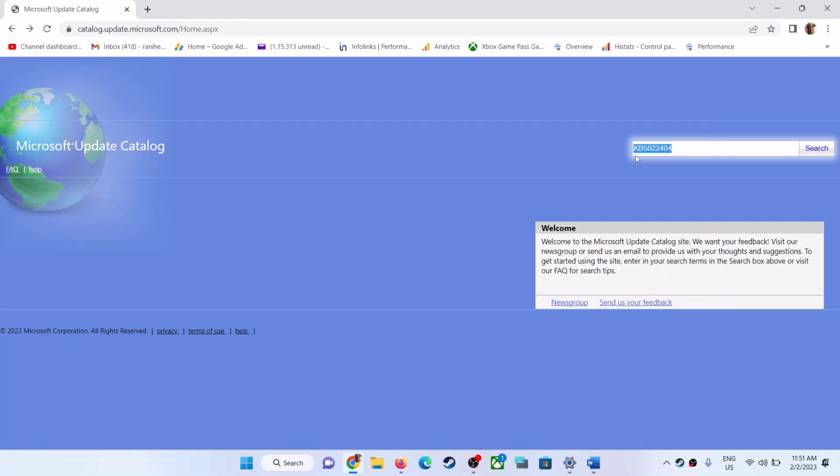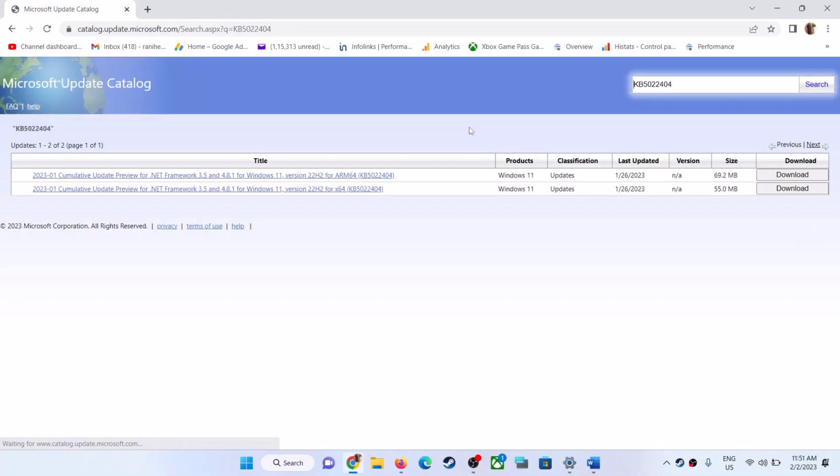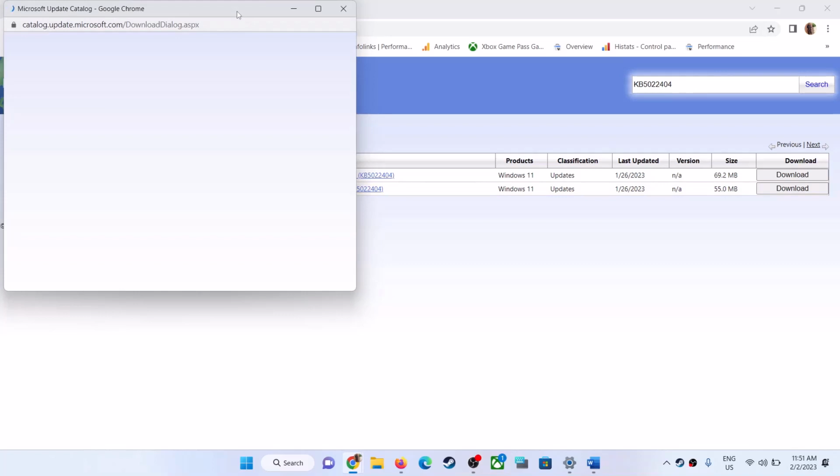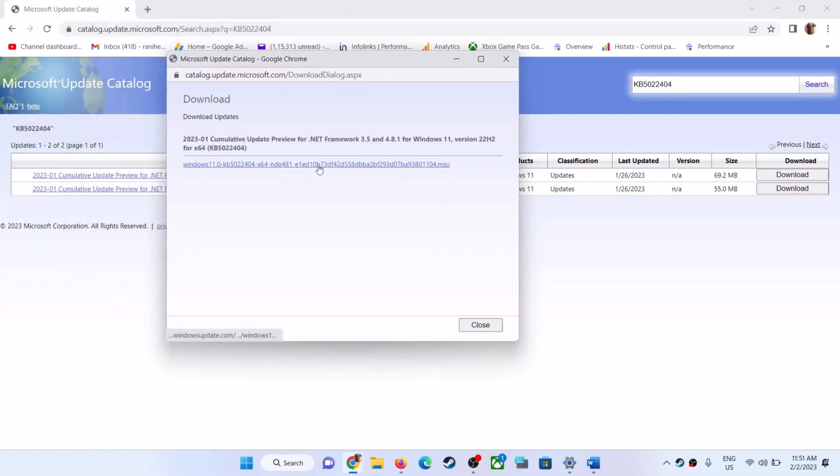Now write down the name of the update over here and then click on search. Now over here you can see this for x64 based system. I have this system. So click on download over here. Now you will see this screen and then click on this blue hyperlink.